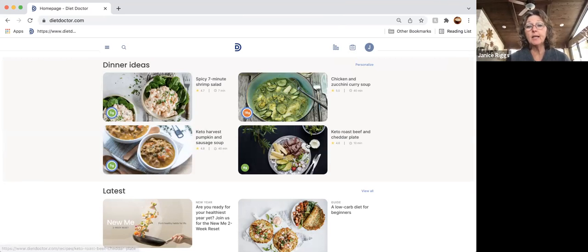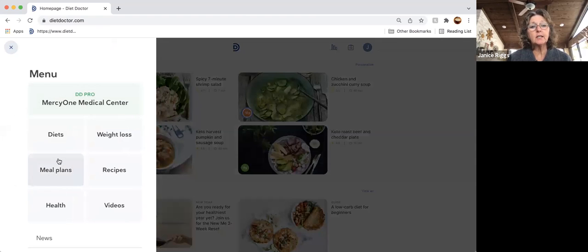Here I am at my main page of Diet Doctor, and up here in this corner with the 3 lines, which is kind of your main menu for the website, you'll see that they have a meal plans button as well as just a recipe button, but we're going to today focus on the meal plans.